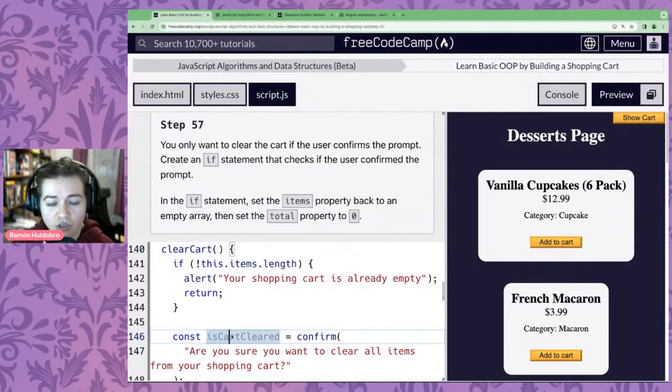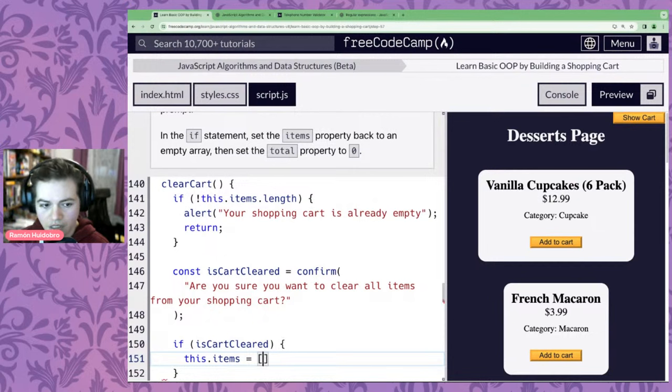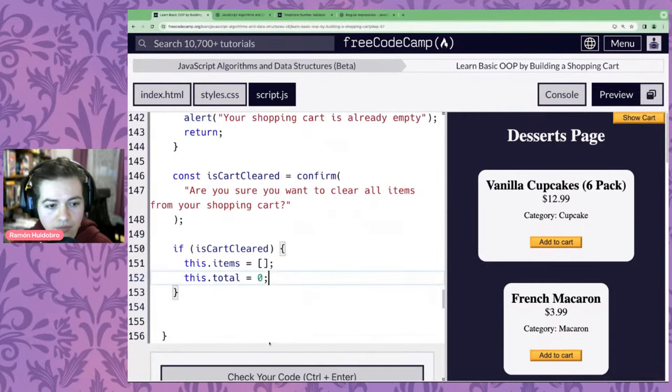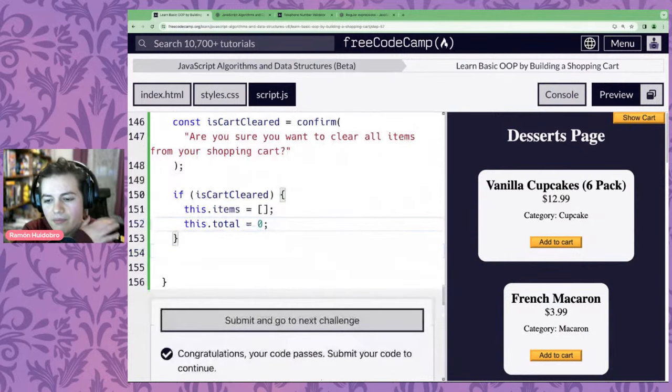So isCartCleared is going to give us a Boolean. So I'm going to create an if statement that checks if the user confirmed the prompt. If we do, we'll set the items property back to an empty array and set the total property to 0. So if isCartCleared, we will set items to be an empty array, and this.total is now 0. Amazing. Let's pat pat and take a look at homework.